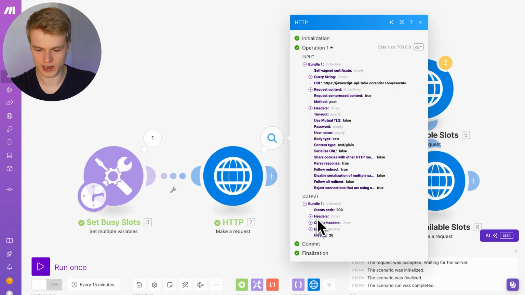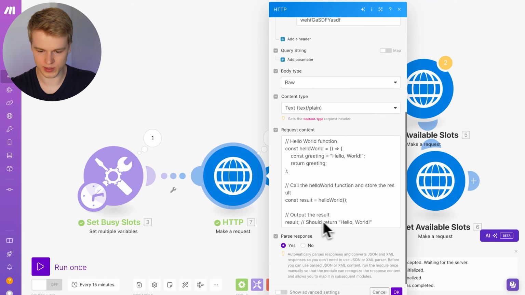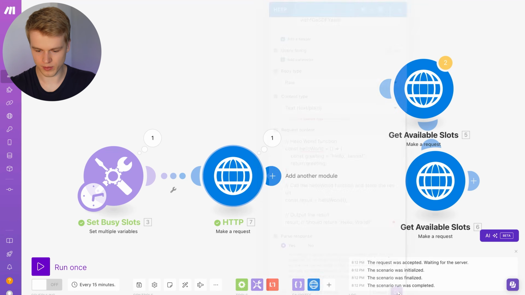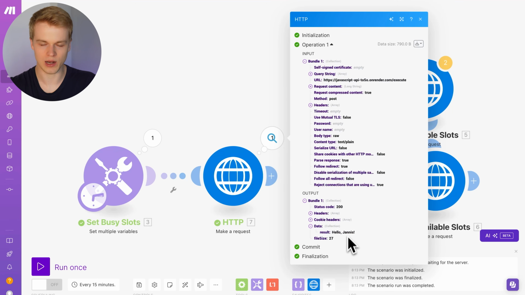and we get a response back. And you can see it is 200, which is what you would like to see. And inside the data section, we see hello world. Now to actually see that the code is executed, what we can also do is just change the output. Let's say hello Jannis, for example. I'm gonna execute this whole thing again. And now you will see in here, hello Jannis, meaning the code is executed, the whole thing works.